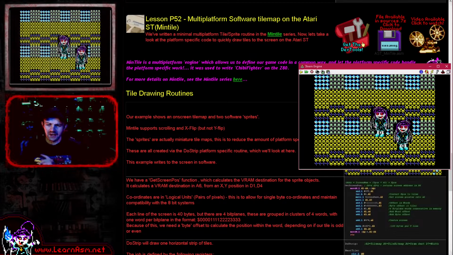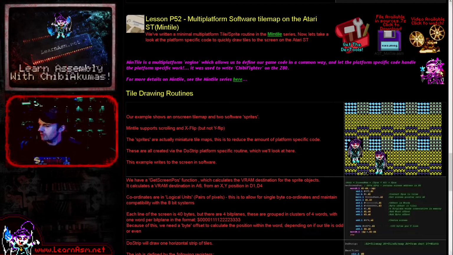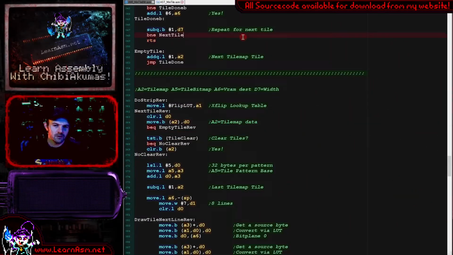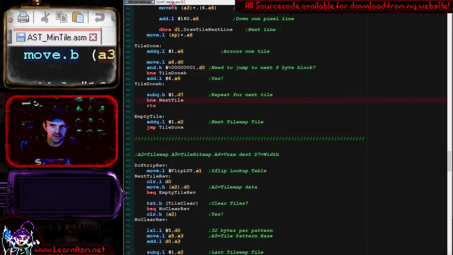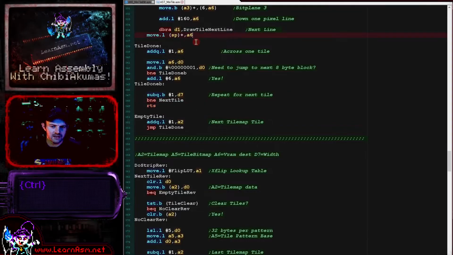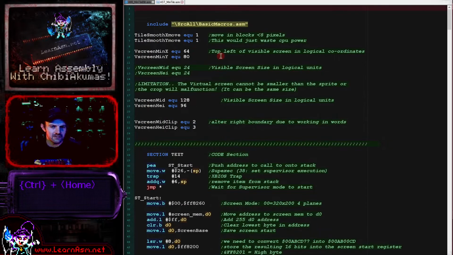So what we're going to look at today is the code for the platform-specific Atari ST code, which is the drawing routines, basically. I'm not going to look at the joystick reading and things like that. They've been covered in this series before. Okay, let's go over to our source code and take a peek and see what we've got. So we're looking at the file AST Mintile today, and this is the code for today's example.